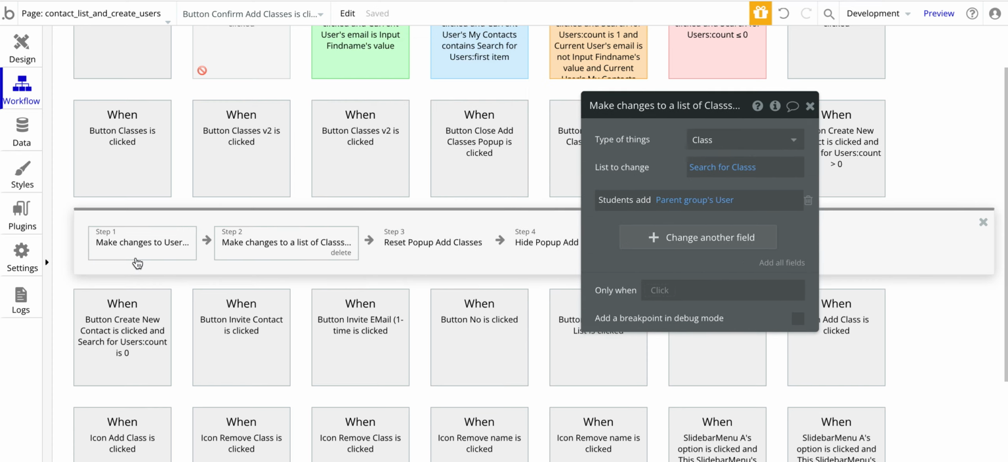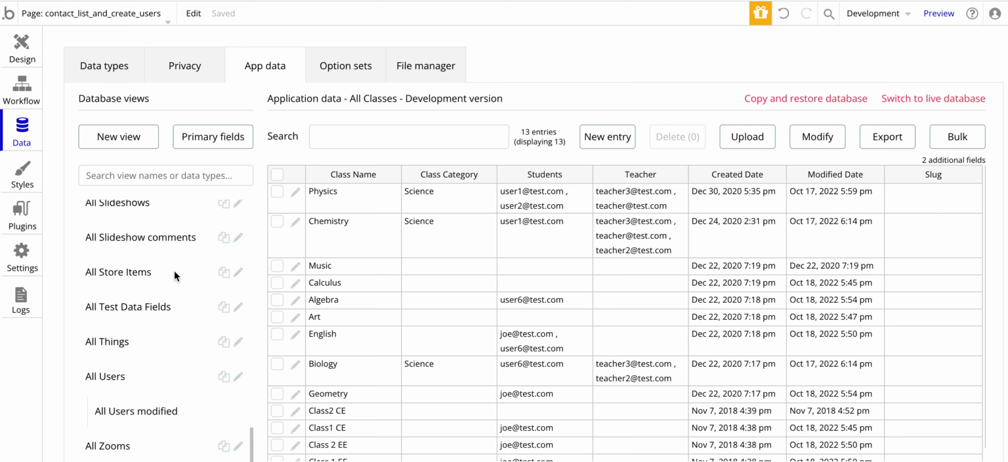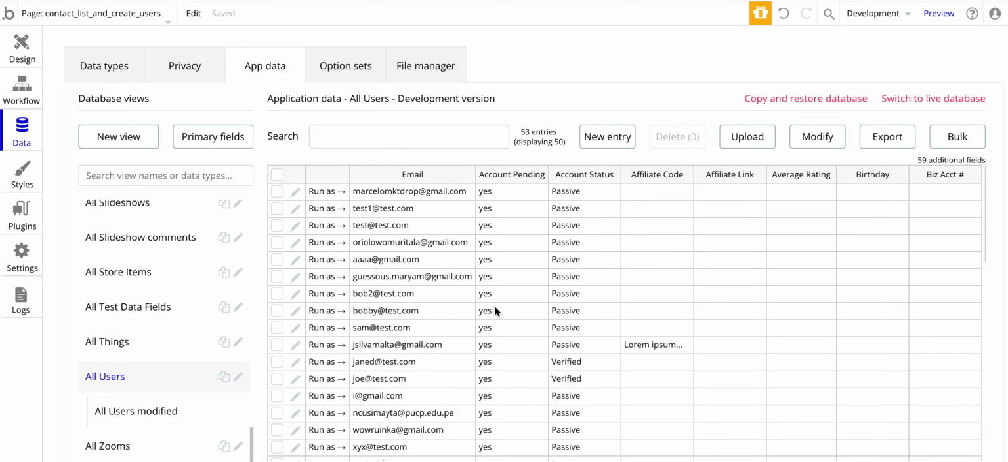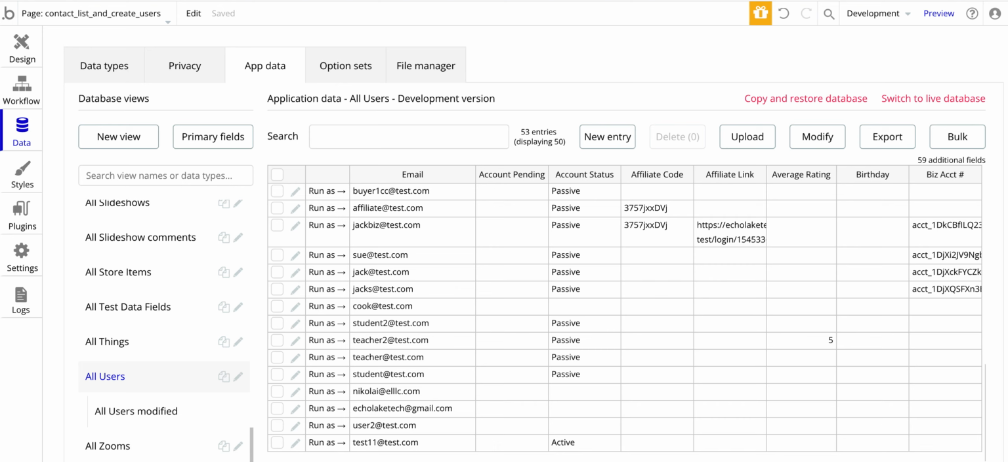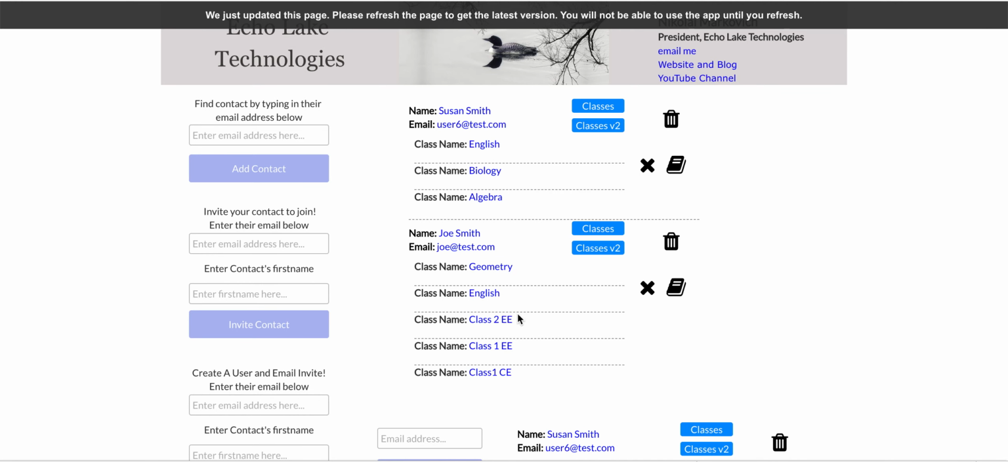The next one is, well, let me back up for a moment. So what we did here, back to the database, is I'm going to come down to user, and let me go down to the bottom. This user is way down here.